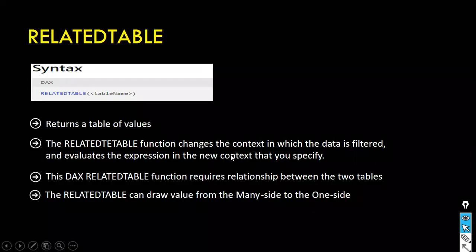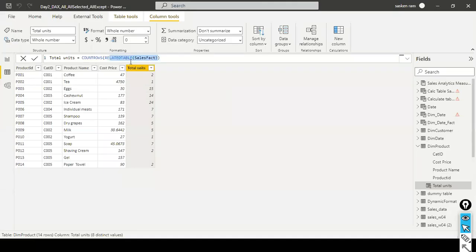You got it? See, the RELATEDTABLE function changes the context in which the data is filtered. In this case, the data gets filtered, right? The RELATEDTABLE function changed the filter context. For this product, how many records are there? How many transactions did we make for each product, or how many orders did we receive for each product? If you want to answer that kind of question, then you can use RELATEDTABLE.